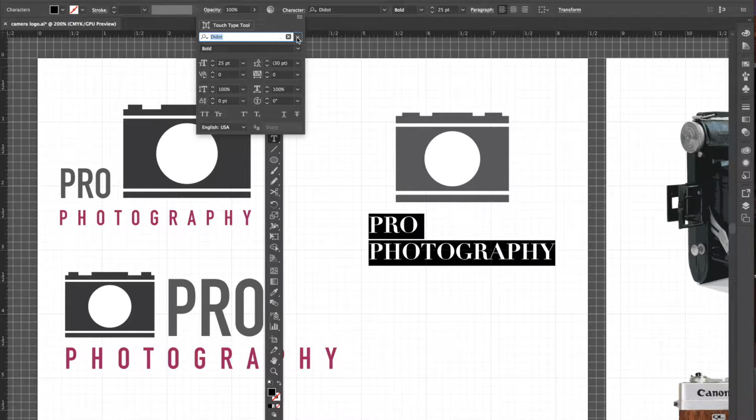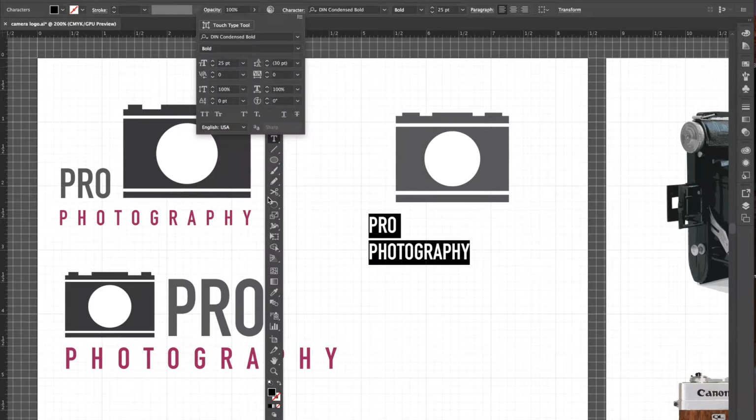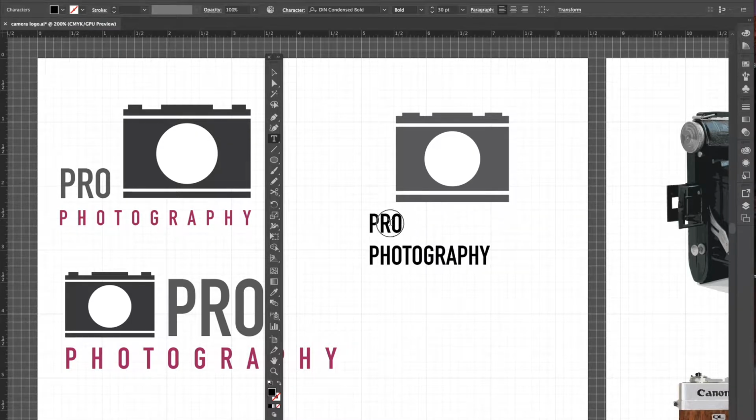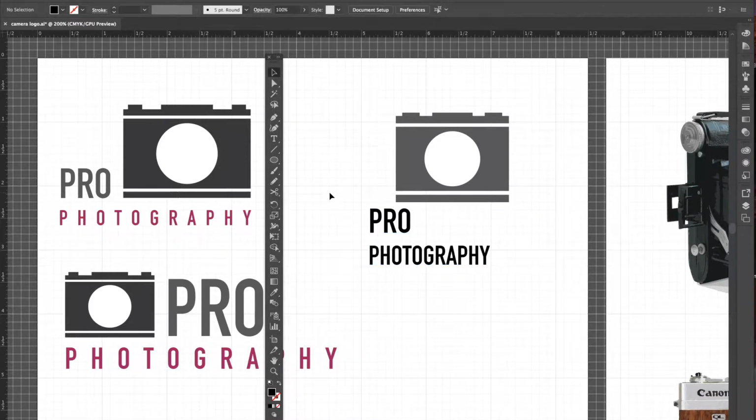So I'm coming down to my font, and I'm pretty sure I used DIN condensed bold for the original. So I'm going to choose that. And I am going to bump up the size of the font a little bit as well. So just using the up arrow, make that a teeny bit bigger. And in fact, I'll make Pro even bigger than that. So select just the Pro area and then back to my character palette, and then let's bump that up. So if I click away from this, just deselect it.